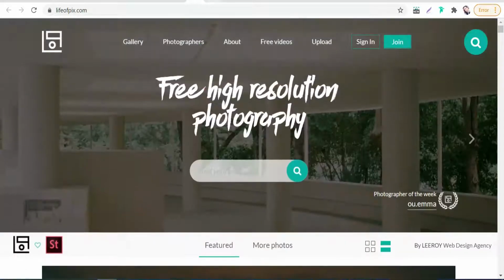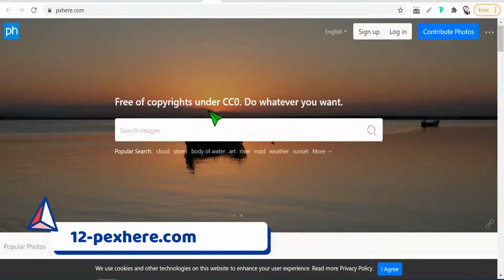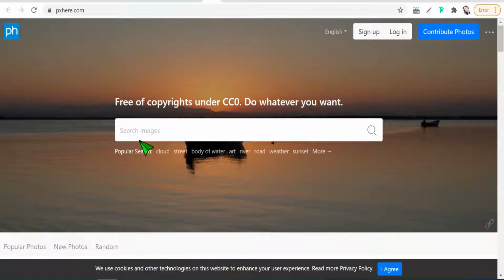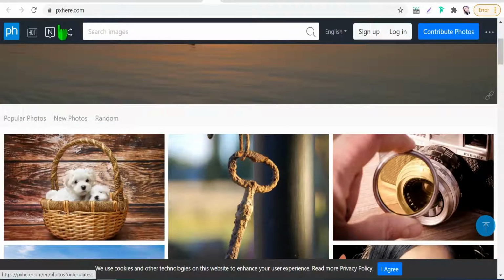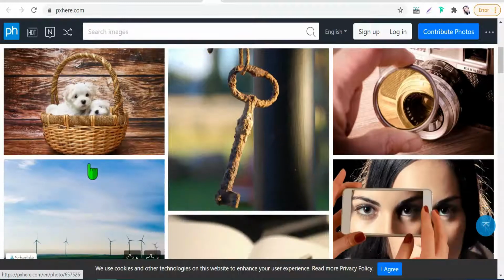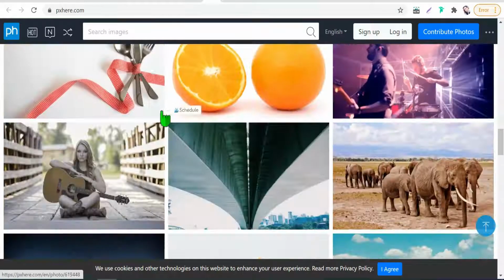Okay, the next one today is pixhere.com. Pixhere.com, free of copyrights under CC. Do whatever you want in many categories like cloud, street, body of water, art, river, road, weather, and sunset, and many other categories. And honestly, here in pixhere.com you will find many photos that will drop your jaw, like these pics.